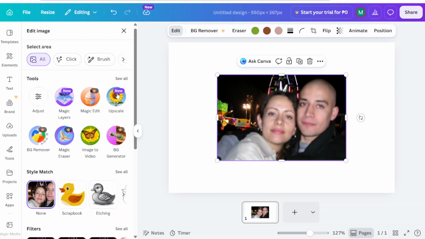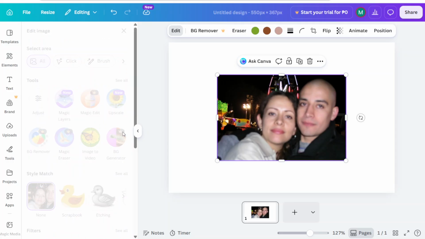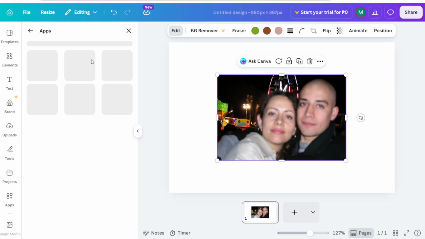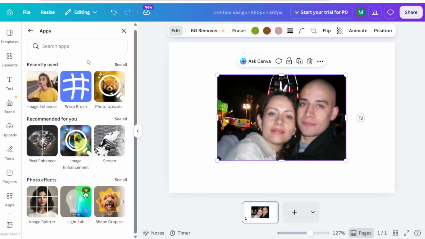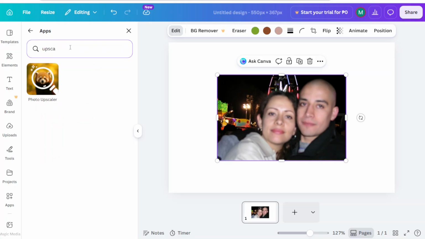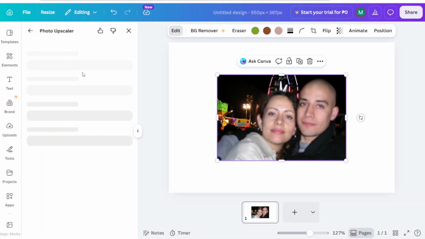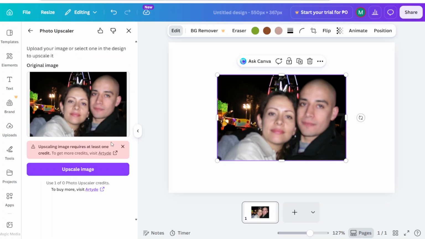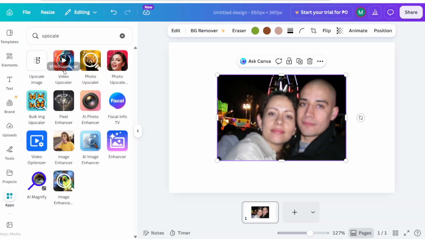Then, apply the AI upscaling. Scroll down until you reach the Tool section and select Upscale. If you do not see it immediately in that section, you can also try the other method. Go to Apps on the left panel and search for Image Upscaler. When you select the tool, it will automatically upscale your photo using AI. This automatic enhancement is the part that saves time, since you do not have to manually adjust pixels or use complex editing.